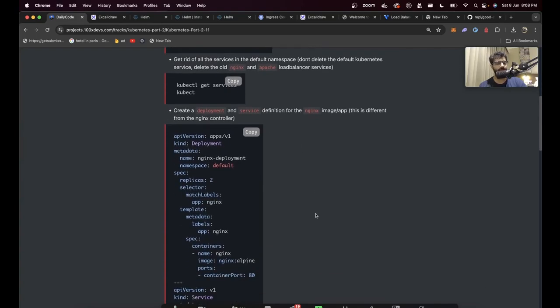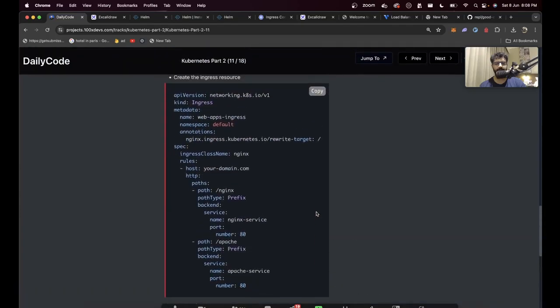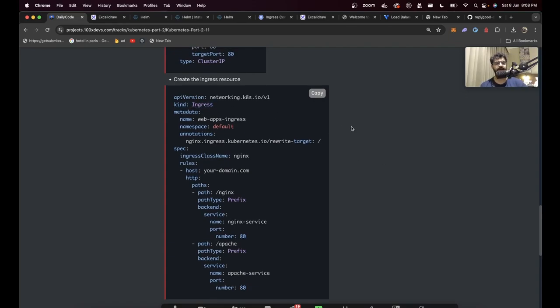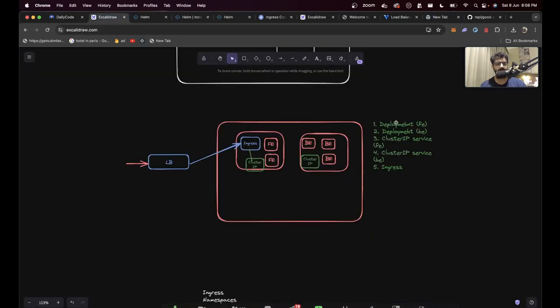Is it too difficult to do? No, it's fairly straightforward. You have to create this thing right here, a new Kubernetes resource called ingress. We have created deployments until now. What was the architecture? What did I write here? We have to create 2 deployments, we have to create 2 cluster IP services, and then we have to create an ingress.